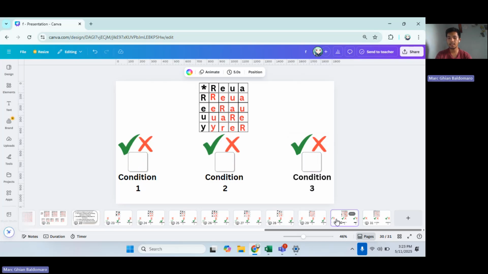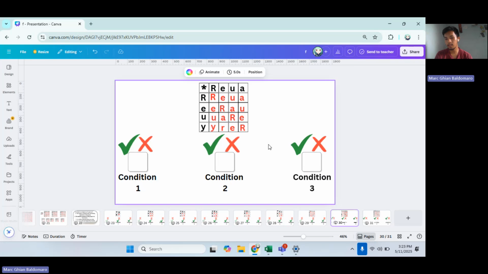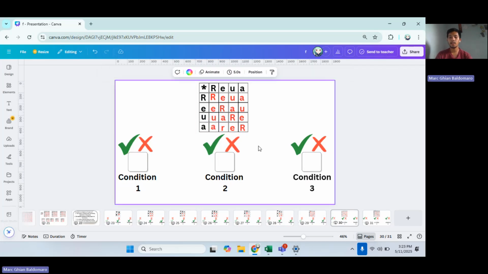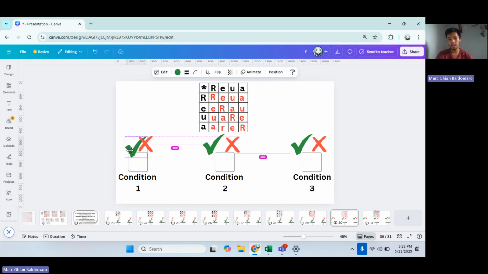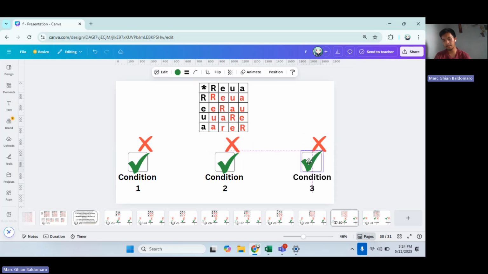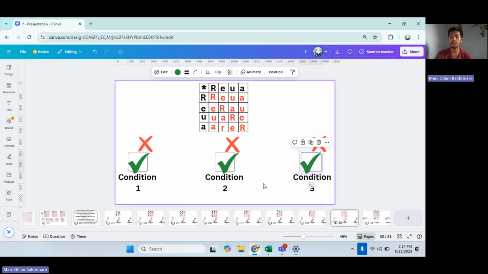So next is the next table, R, E, U, A. No, this should be A. I forgot to change this one. And there, we can see that this is closed. There is the identity element. Then the inverse of E is E, the inverse of U is U, the inverse of A is A, the inverse of R is R. So all three conditions are satisfied.